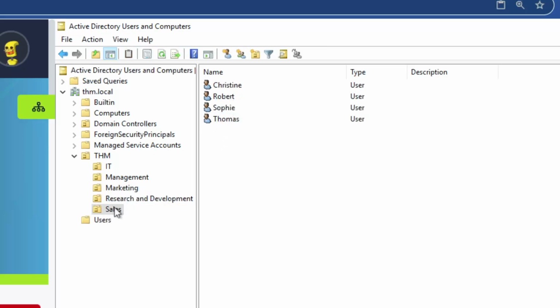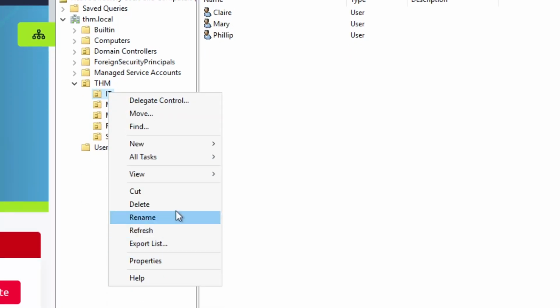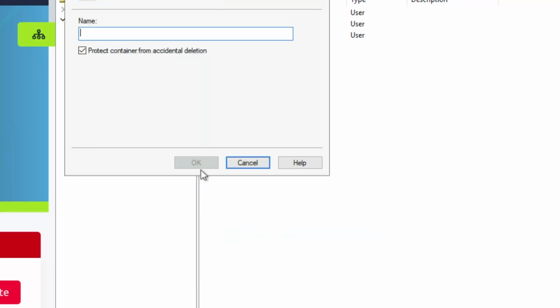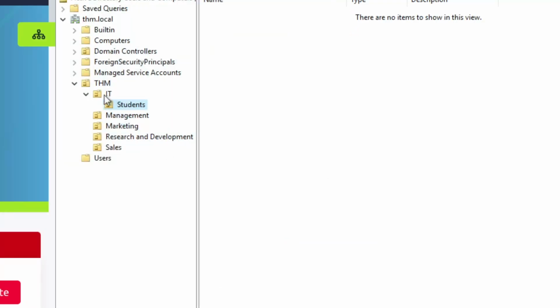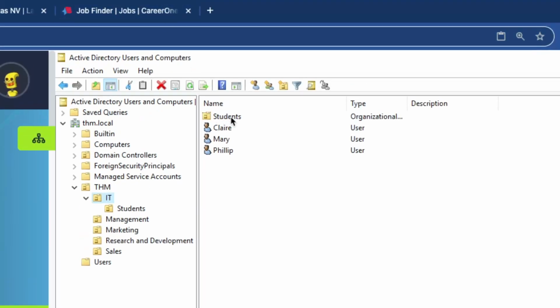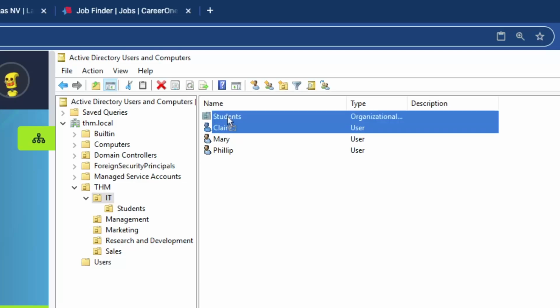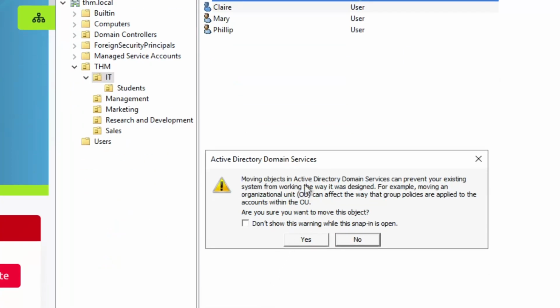And then if I wanted to create another one, I could just right click on IT and then create a new organizational unit by going over New, and then right here we can do Organizational Unit, and just for the hell of it we can create one called students, as the name implied, and just click OK. And now we can see that under IT I now have a new organizational unit called students, and then I can drag Claire into students. And so it says moving objects can prevent your existing system from working. For example, moving it can affect the way that it's applied to the organizational unit. Are you sure you want to do this?